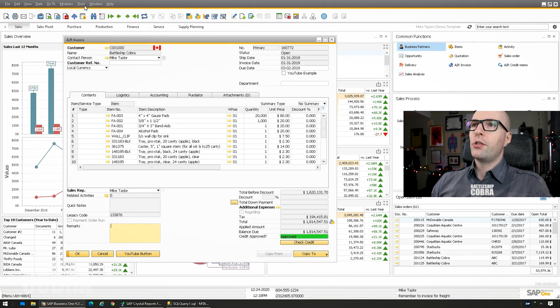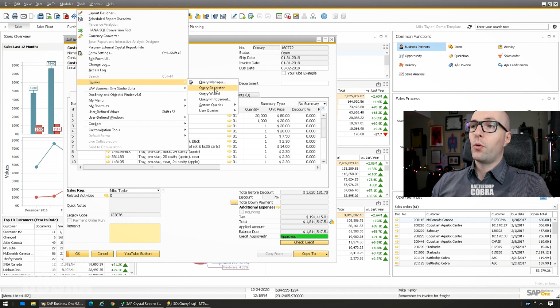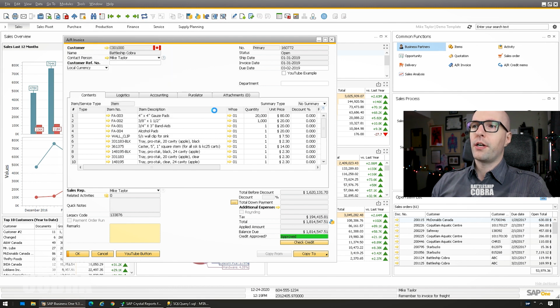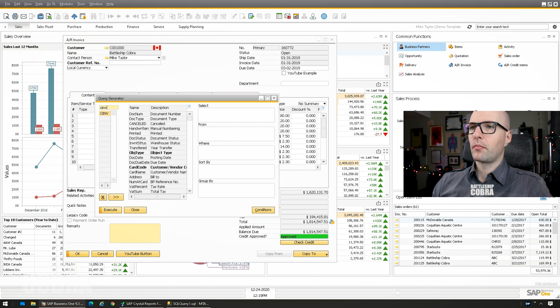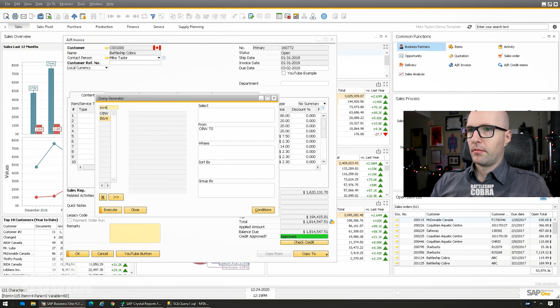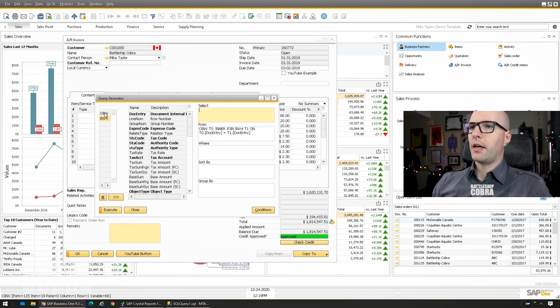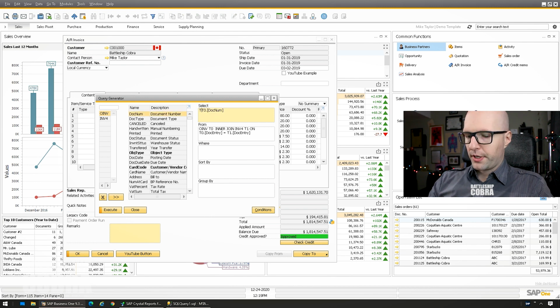What I like to do is use the query generator, tools, queries, query generator, in order to grab fields so I just don't have to type them out. OINV, INV4. So it grouped it correctly, INV4. So we have docnum. Let's add doc entry in there manually. It's kind of annoying that they don't add it in there. They filter out some of the columns.